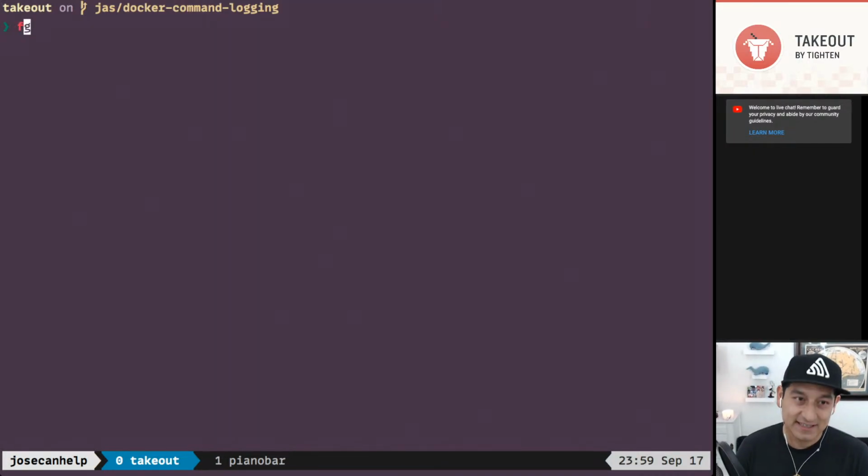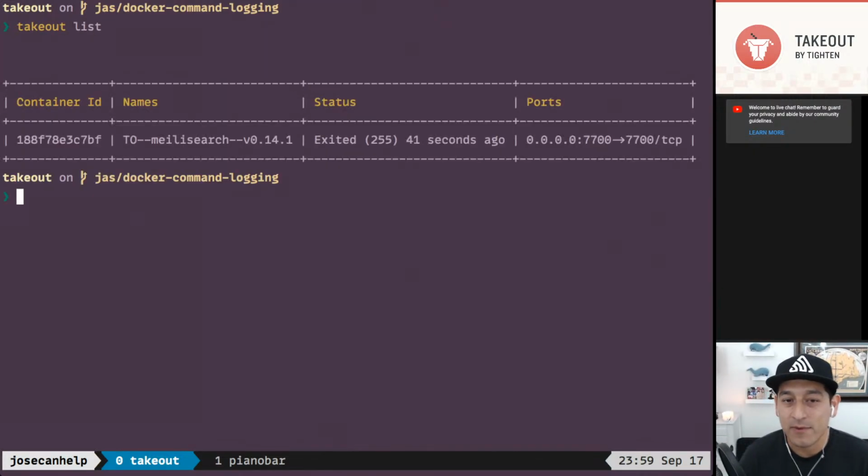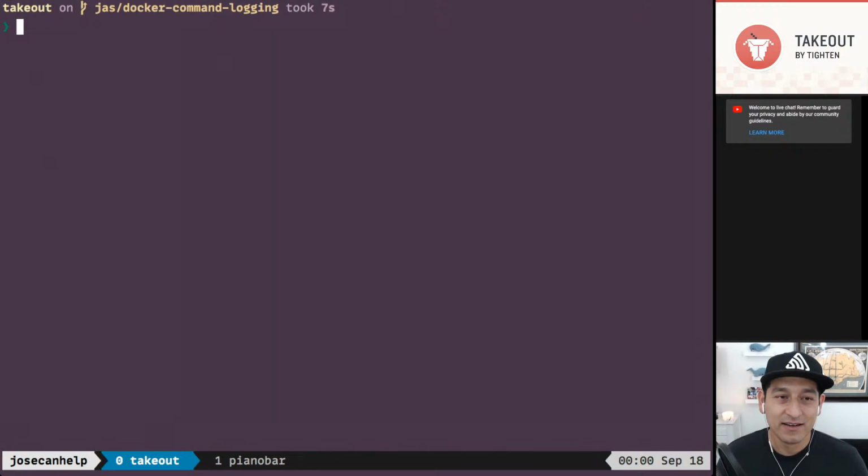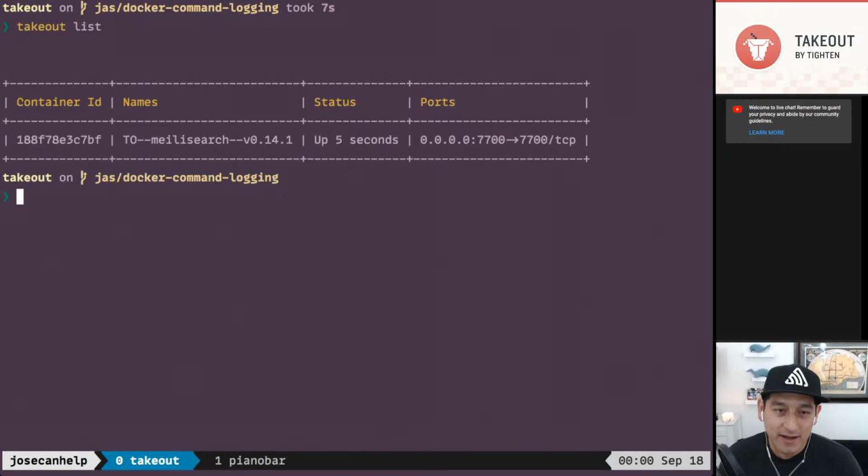All right, so let's see. It should have brought Docker up. Okay, cool. So I did have a Meilisearch container running, but it's currently stopped. I don't believe we have a Takeout start. Oh, I was actually not aware of this. Okay, we have a Takeout start command. All right, so now if we do Takeout list, oh yeah, there it is.